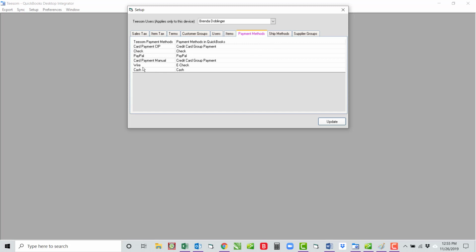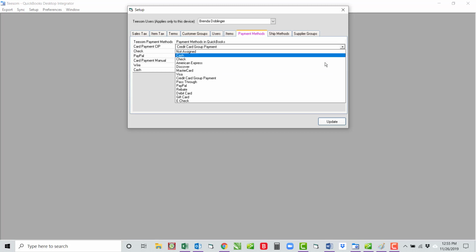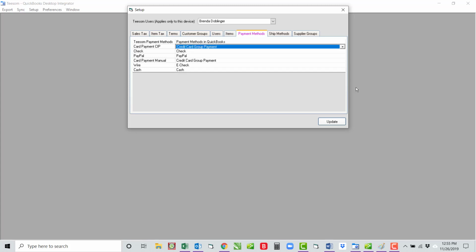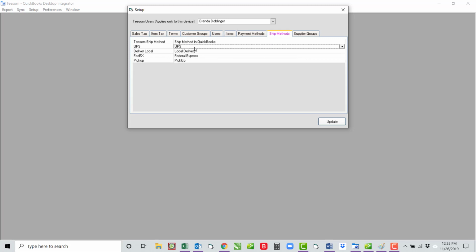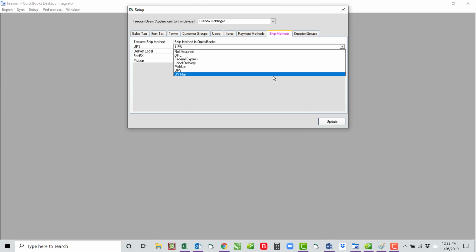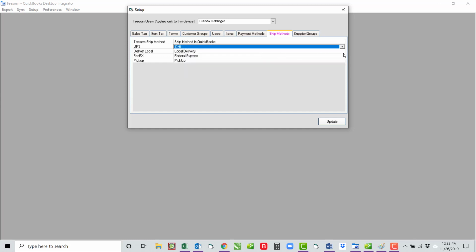Okay, so here are the things I have in Teesom. Here's what I'm going to marry it up to in QuickBooks. So card payment, CIP, click the drop down. Again, if I don't have the option and I want to create something new, I'll have to first go back to QuickBooks, create it, jump back over here, and then link it to the correct thing. And I just went through and married everything up. All right, ship methods, same exact thing. You're just finding the option in the drop down and clicking it.